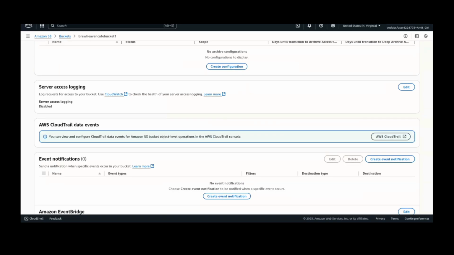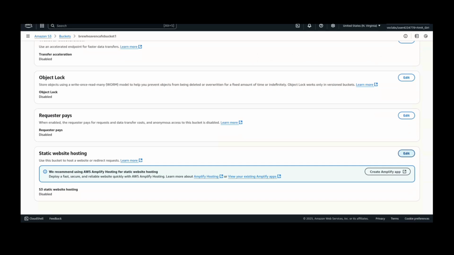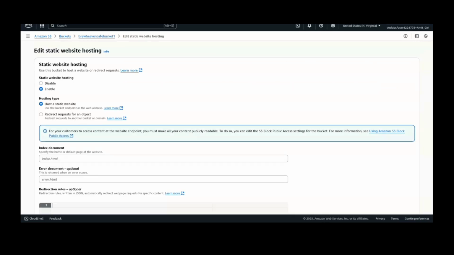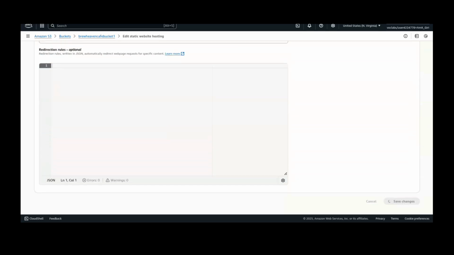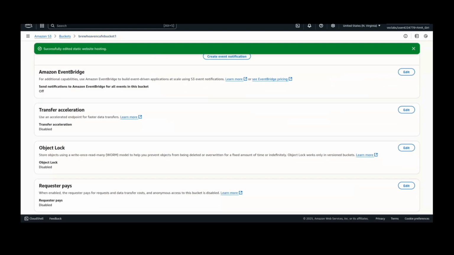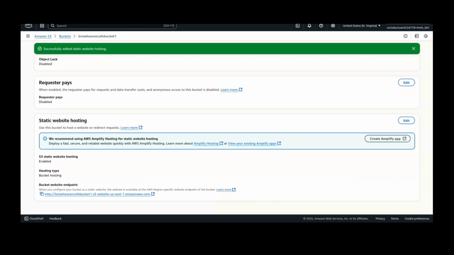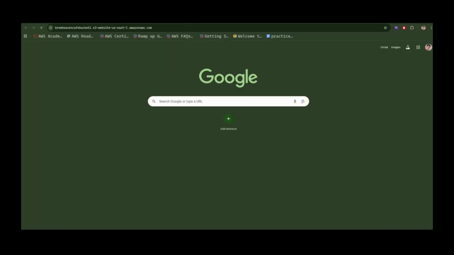Scroll down to find Static Website Hosting section and click Edit. Enable Static Website Hosting. Add index.html in Index Document section. Proceed with Save Changes. In Properties again, scroll down to Static Website Hosting section to get Bucket Website Endpoint. Copy the endpoint. Open the endpoint in New tab.